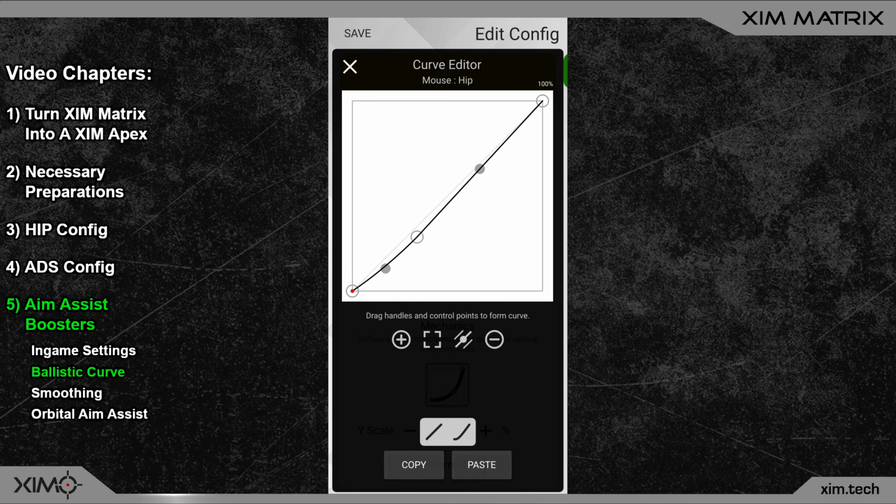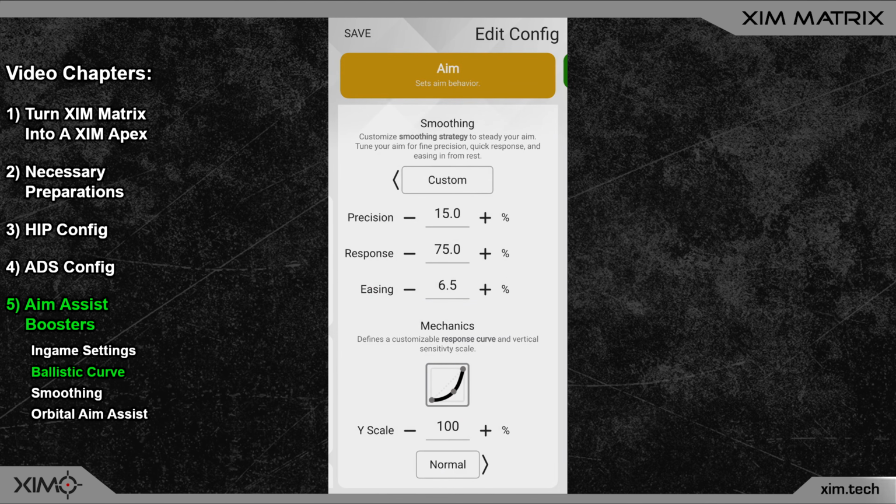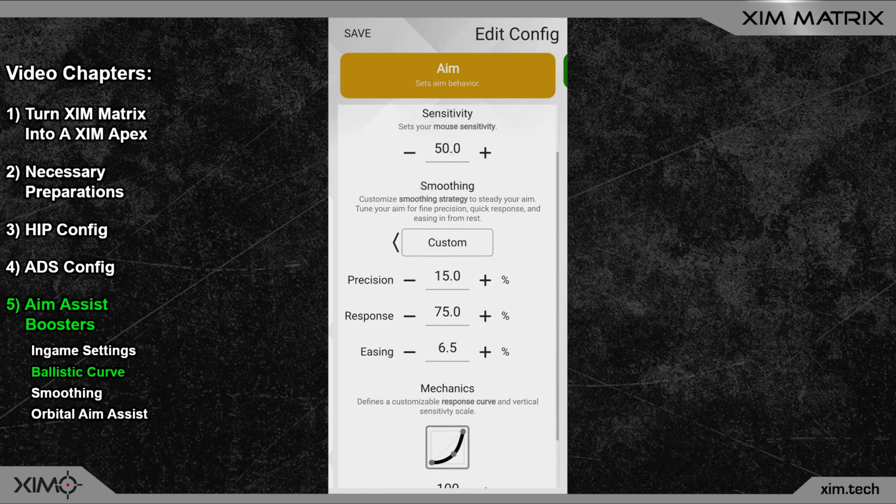It will improve the aim assist for faster mouse movements, which is very helpful if you want to switch between targets, or quickly flick onto the head of an enemy. Once you have changed the graph, you can close the curve editor. Since this curve slightly lowers your sensitivity, you may have to readjust your XIM sensitivity.